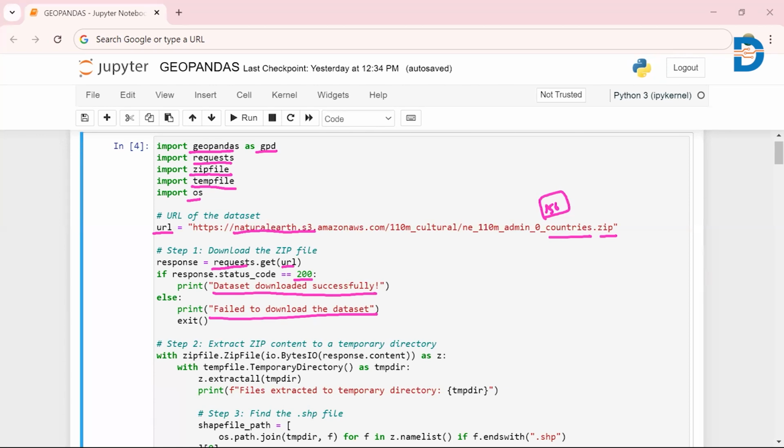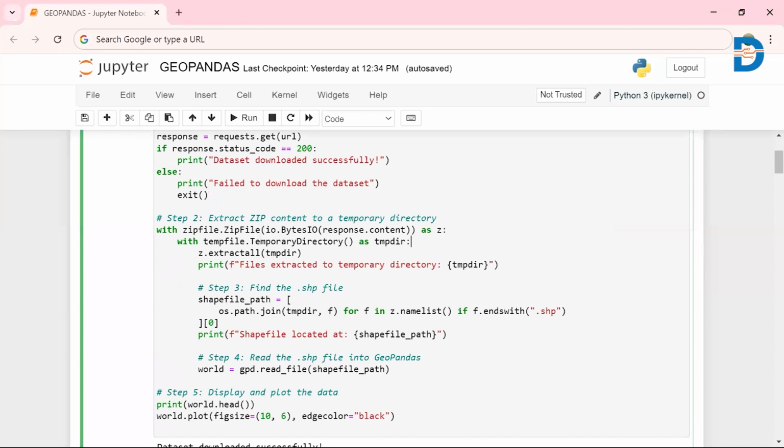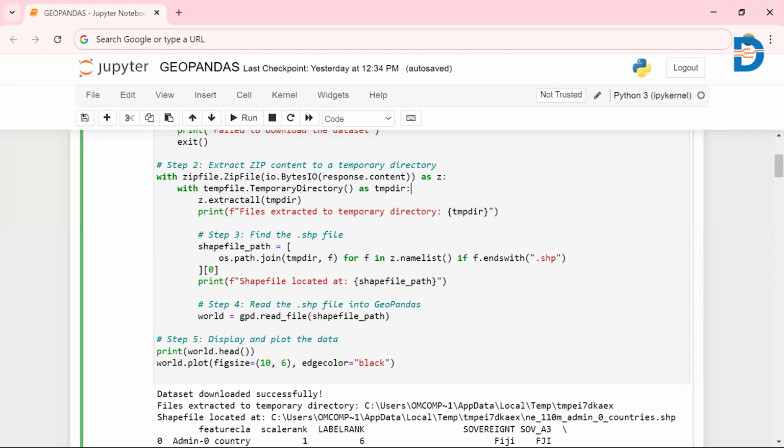Once after downloading it, since we have downloaded it in the form of a zip file, we are going to store that content in a temporary directory. With the zipfile.ZipFile method, we are going to extract the contents from the response file as z. Then we'll be creating a temporary directory as tmp_dir. Then we are going to extract all the contents from the zip file and store them in this temporary directory, making use of extractall to store all that data.